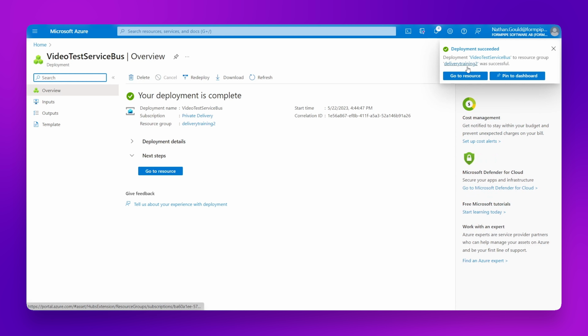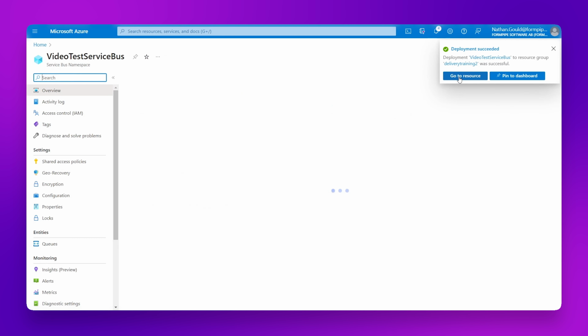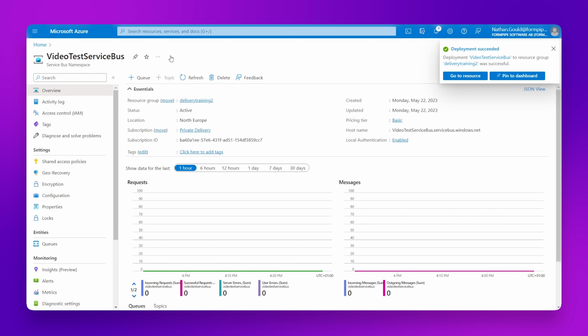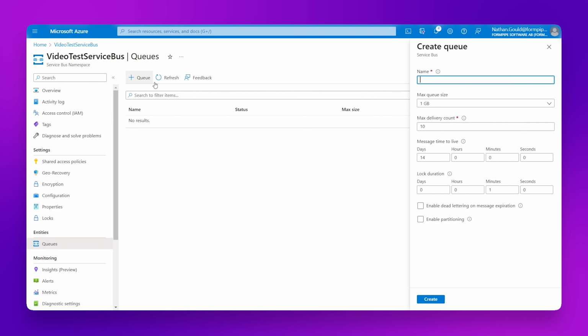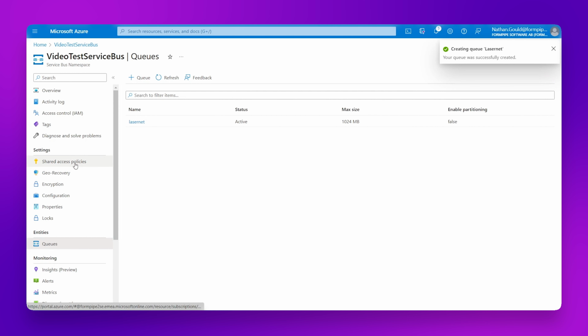So now that this is deployed, we can click on Go to Resource. And this is our Service Bus. There's two things we need to do in here. First is under Entities, we need to go to Queues. And we're going to create a new queue, which is called Lasernet. We can leave everything else as standard and just click on Create. The next thing we need to do is go to Shared Access Policies.